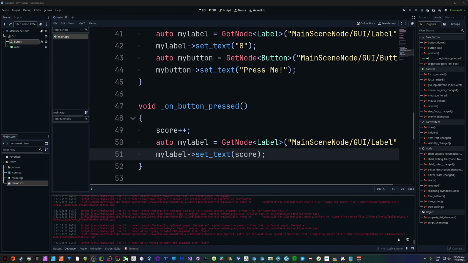So now you might look at this and see a lot of red. You might be scared. But all it's really telling us is our score is an int, and this function is taking a string. So we need to convert that integer into a string. And there's a few ways we can do that. We could come in and do string::num_int64 and wrap our score in that.